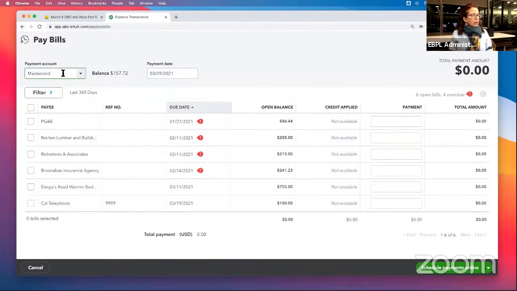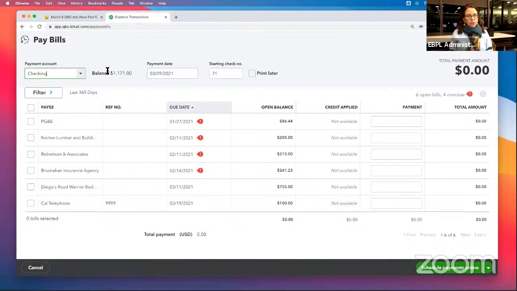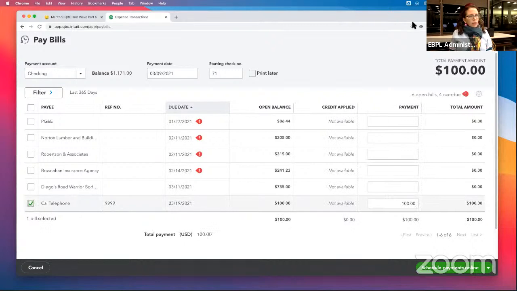Then we choose here how we're going to pay it. So MasterCard, credit card, or a checking account. The checking account is going to show us how much balance is available. And the payment date is going to default to today. And then the starting check. So for now, let's hold on this. For now, let's do our telephone company. So we can choose this one. And then that's the amount.